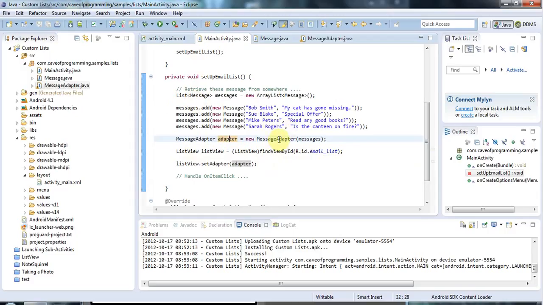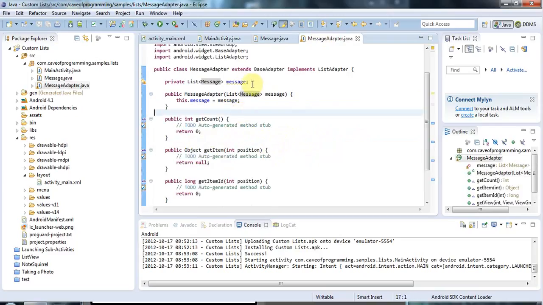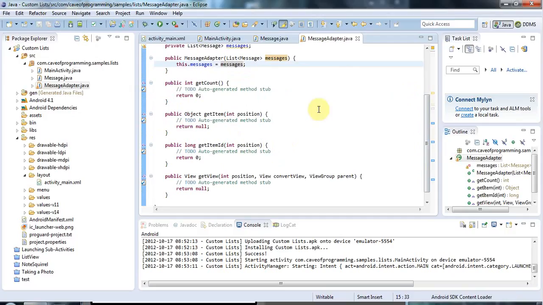So I've created my custom adapter and I've told the list to use that adapter, and now I need to do a bit more work on this. And the custom adapter, this should be called messages actually, just at the moment just stores a reference to my list of messages that I pass in from outside. Now to actually format these messages, I'm going to have to create some custom XML. But before we do that, let's already handle the methods that we can.